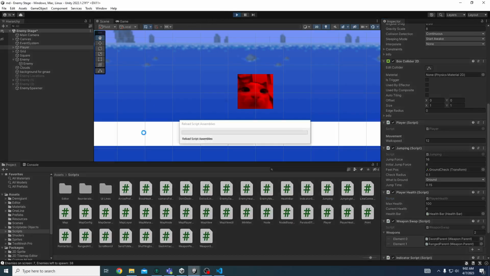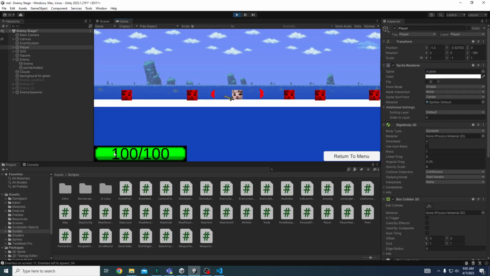But if we go back into the game, you can see once an enemy hits me, my health goes down. And there's a gradient too, as you can see. So at 40, it turned yellow. At 30, I can see red. And then, yep.